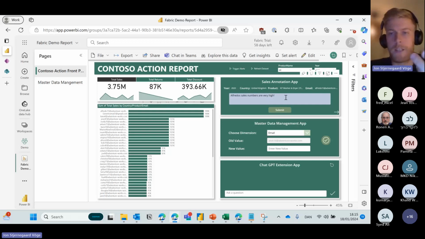We can build all kinds of extra functionality into this, with regards to having a full comment log or history if we wanted to do that. But in this example, I've just made the most simple version. How can we make a filter and context aware annotation or commentation app extension for Power BI? So that's the first extension that I'm going to show you guys.